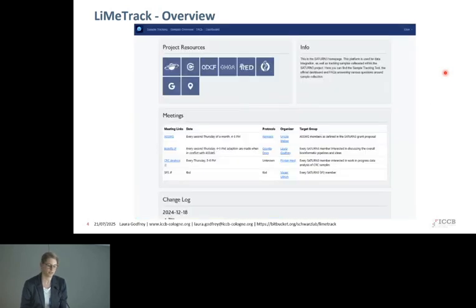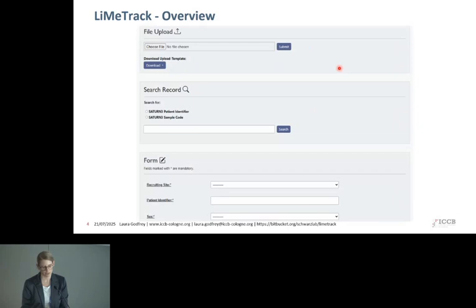And after login, the user starts at the project landing page, where all the project-related resources and important meetings are linked and explained. Sample entries can then be made on the sample tracking page, and as upload in batches is the most convenient way, we have placed the file upload option on top of the submission form. You could upload your files in a CSV or in Excel format.